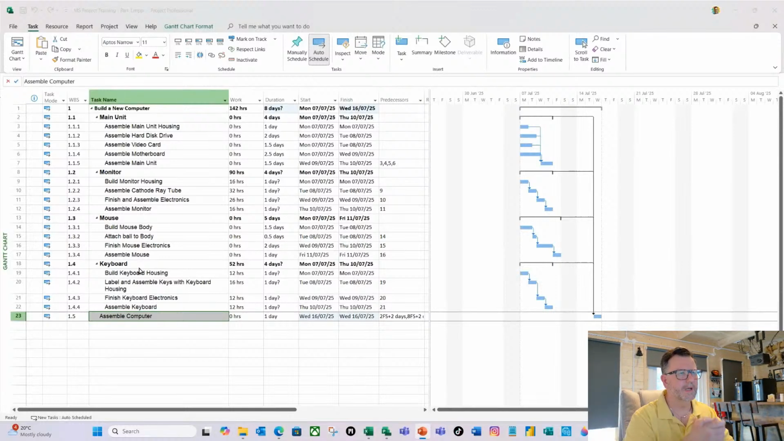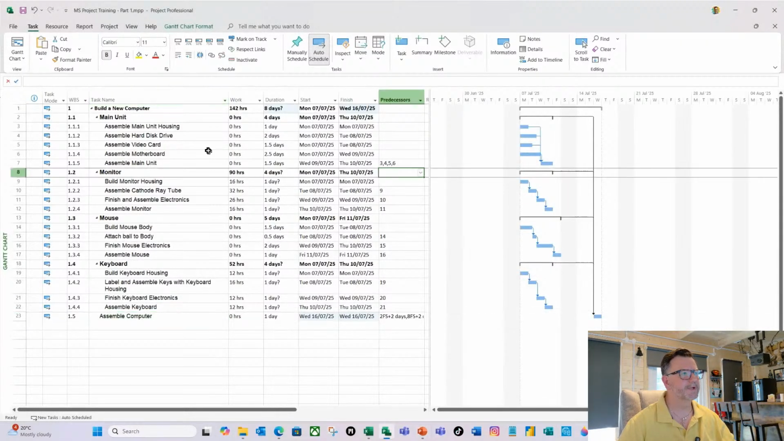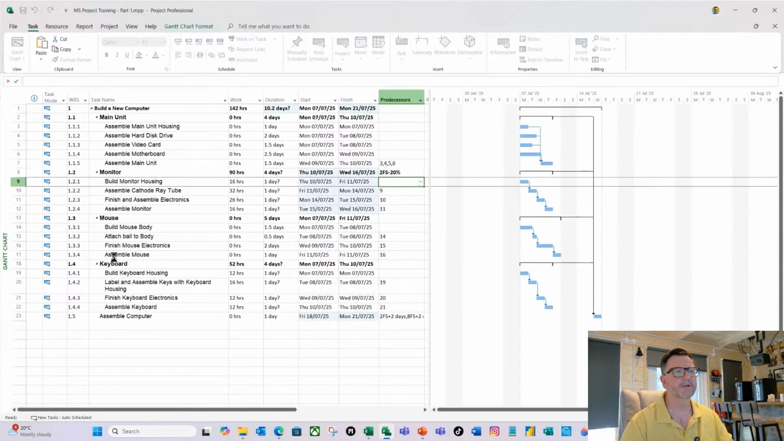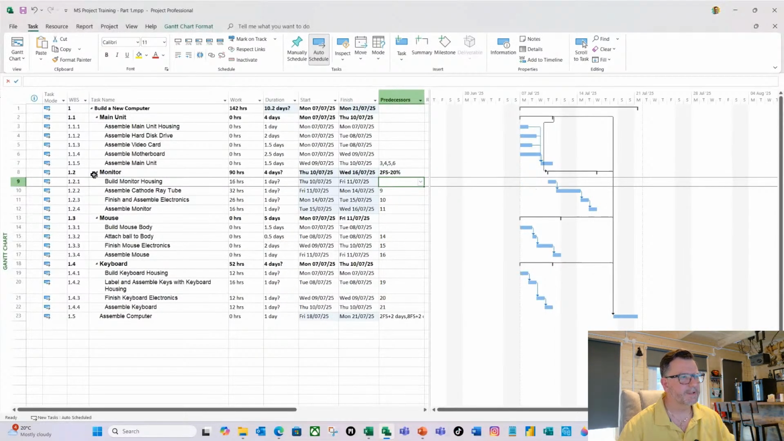Again, we're going to use some calculations in our dependency. So what I'm going to do is I'm going to go to the monitor. So task number 2, the main unit, we've got to be 80% of the way through it. So the way that I would do this is I would go task 2, finish start minus 20% of the total duration. And I'm going to hit return. So now you can see it's moved these activities. So it goes 80%, and then you can see it starts there before it starts building the monitor assembly.